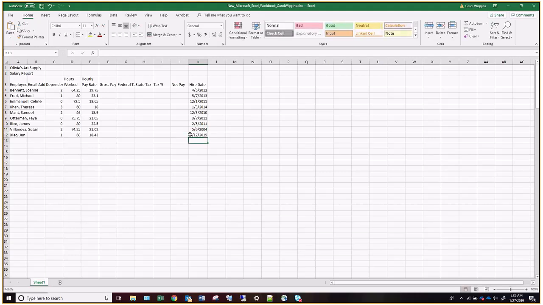Okay, I got everything entered. Now we're going to introduce a skill or a feature in Excel that's called Flash Fill. We want to do their email addresses in here. Well, everybody has the same format to their email address. It's their first initial and their last name at email.com.